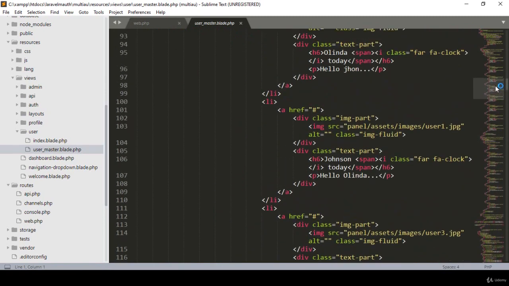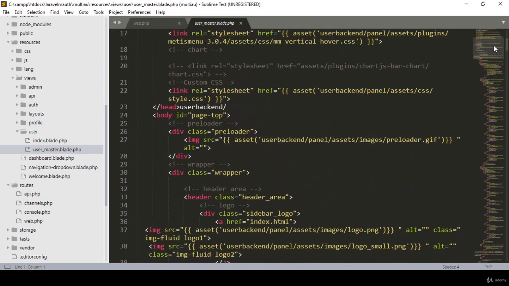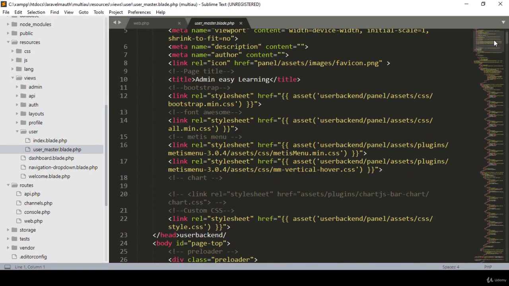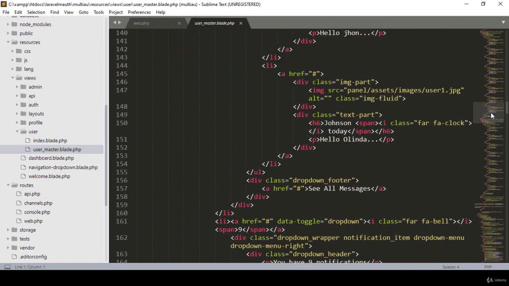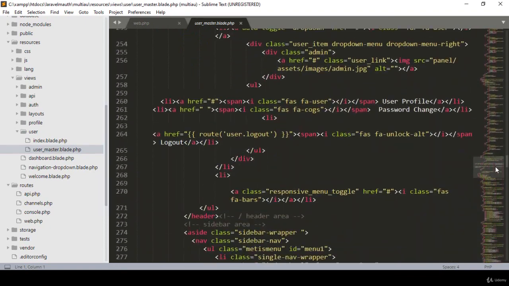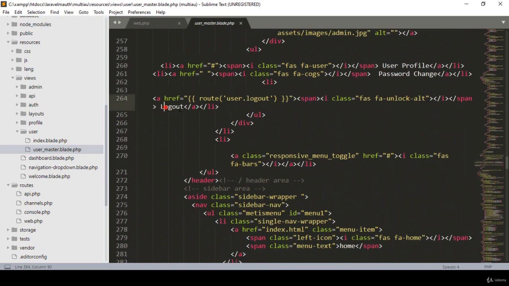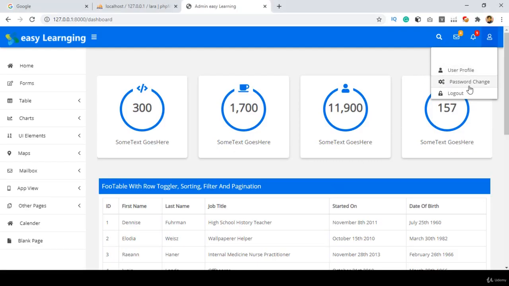Now first of all I want to find this portion, where exactly it is. I have already created a route for the logout. I want to find this menu, which is in the user master. Here you can see that is actually the logout. So that is the logout, the change password, and the user profile.